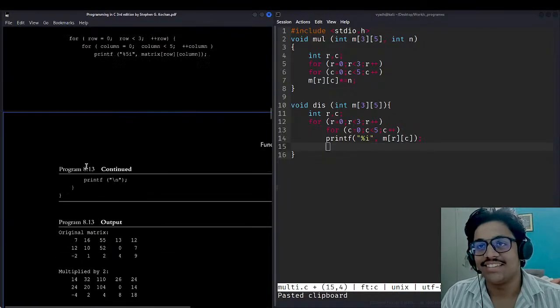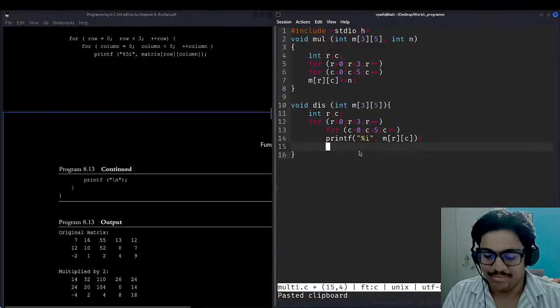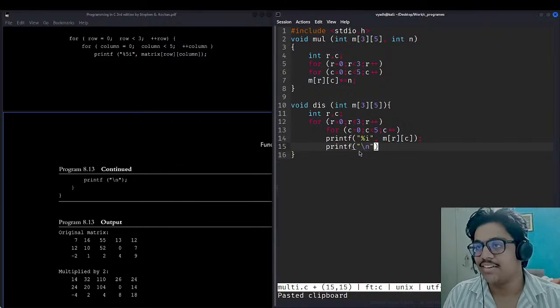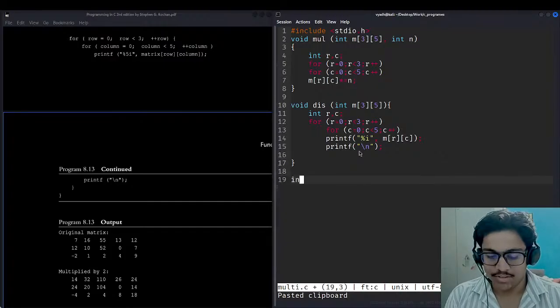Printf, nice. Printf. New line character. Now we'll be making our main program, that is int main void.